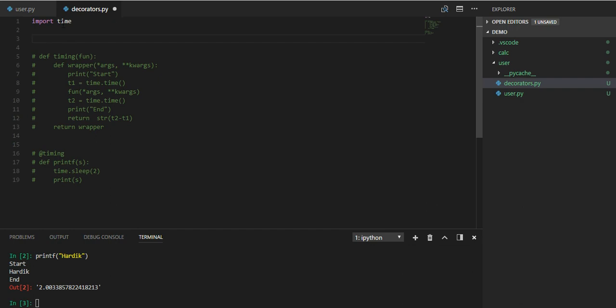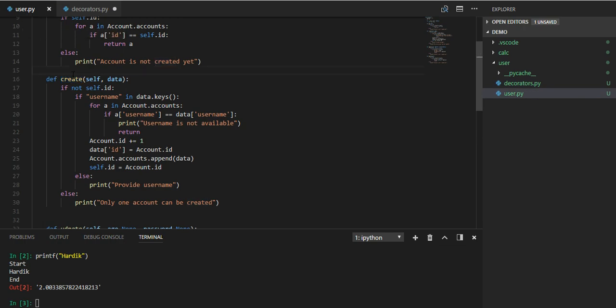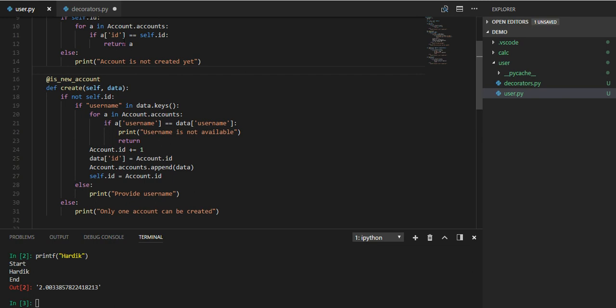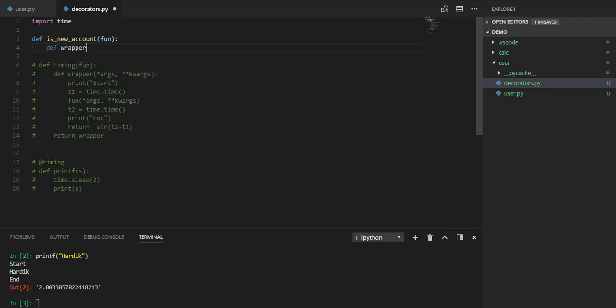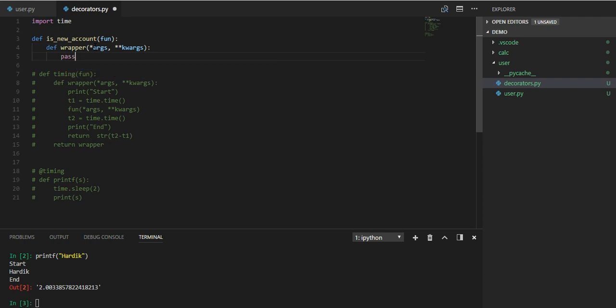Okay, so let's create a decorator. What do we name that? Yes, this is okay. I guess is_new_account, right? And then let's create here is_new_account, then inside that fun colon, then wrapper, inside that args, and kwargs, okay. So this was the syntax.